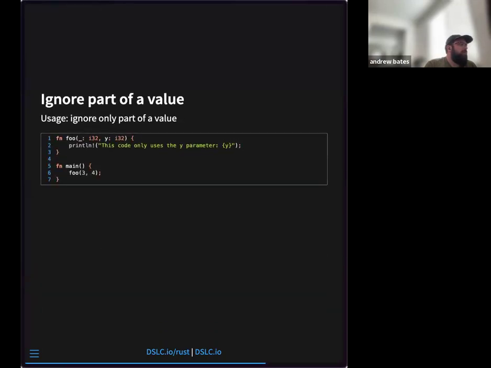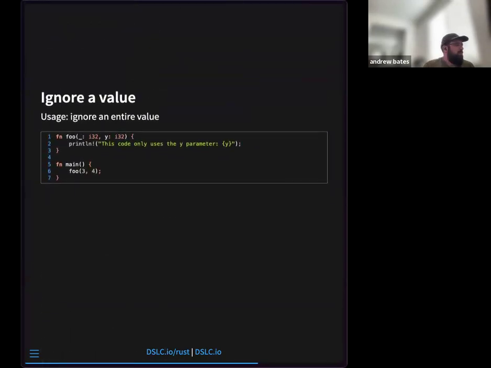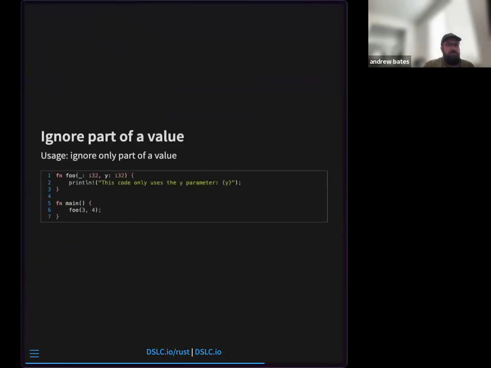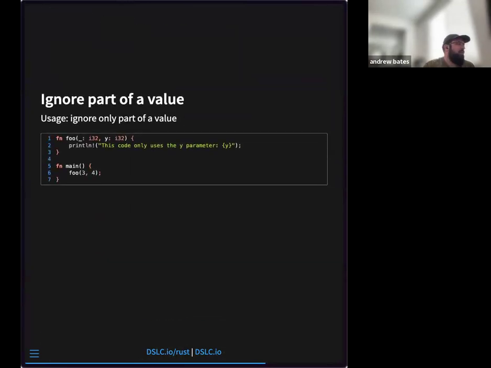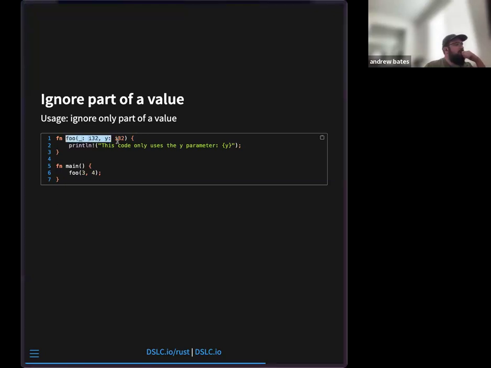But you can use this when implementing a trait, like the example it gives. Your function needs to have a particular signature, for example it needs to take two parameters, because that's how the trait is defined. But your implementation of that trait doesn't care about the first one. So I guess that's a good use case for this.